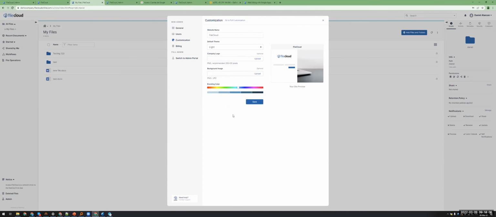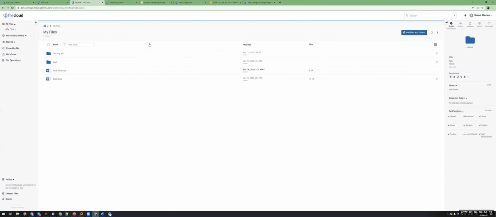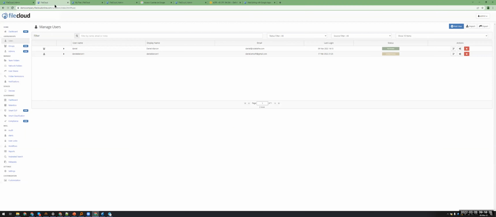Okay, so this is very useful especially for these kinds of actions that before, you had to go through the process of contacting sales, and that was the only option. You can now purchase directly from your mini admin UI. You can add more storage, add more users, enable things like team folders and network shares, and user customization and billing. So this is the new mini admin UI that we believe is going to be very useful for our FileCloud Online users.